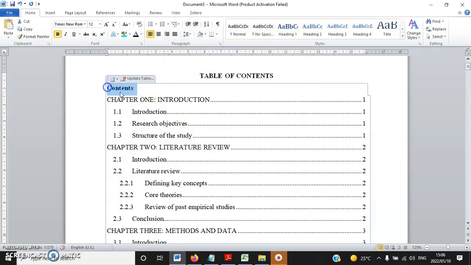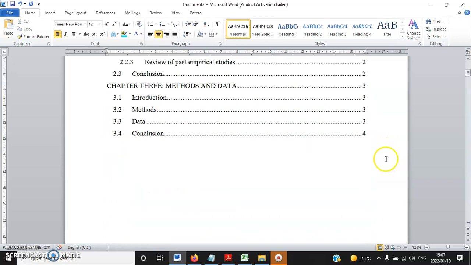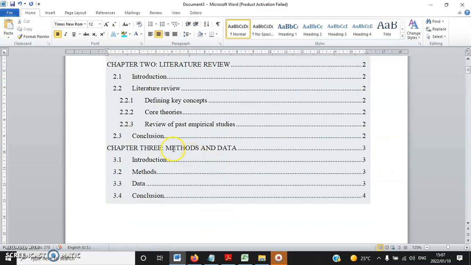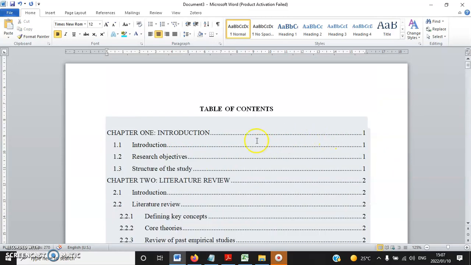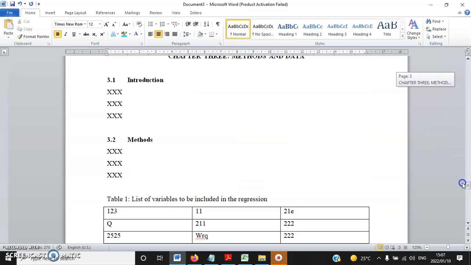Okay, I don't need this word "contents" because I already have the table of contents over there, so I can make this white color, then it is not visible. Then you might wonder, what if I insert chapter 4? Then what's going to happen to the table of contents? So what we need to do is that we just need to update that. Okay, so maybe I can give you an example.